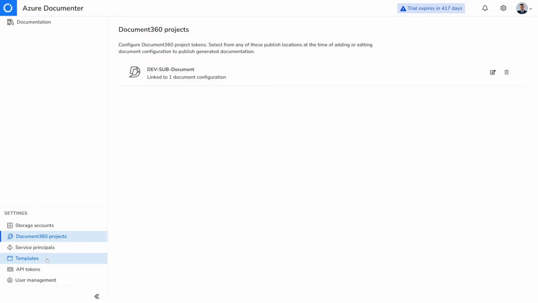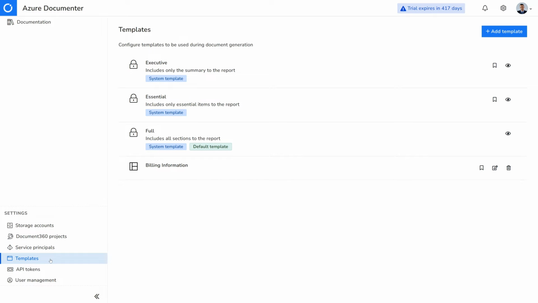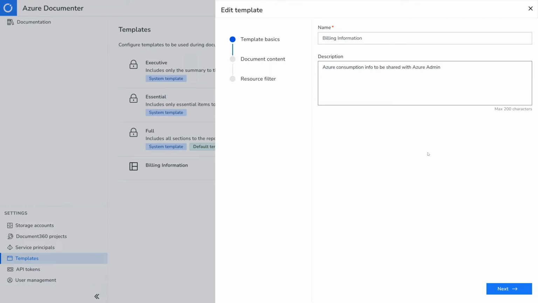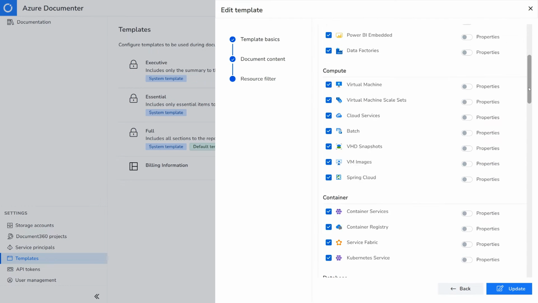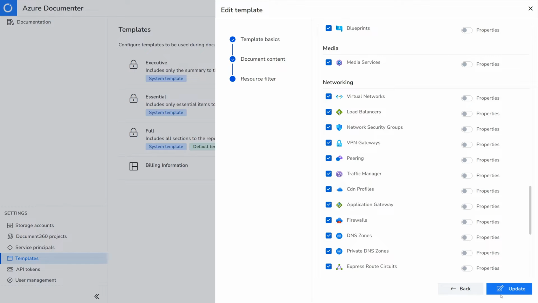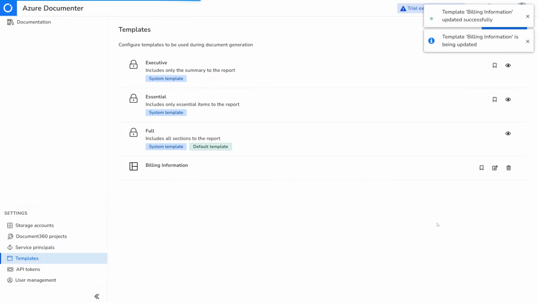Azure Documenter comes with three predefined system templates which define the data that will go into the generated document. But it's also possible to define custom templates. Let's create a custom template that will deal with billing. Once configured, we can use this template against any subscription to generate the required documentation.